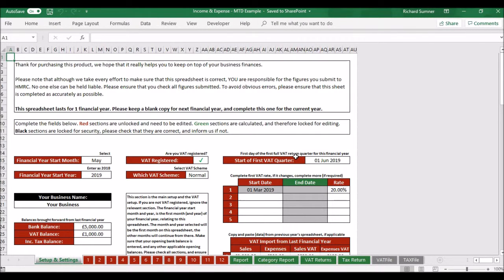Hello and welcome to this introduction to the income and expense report spreadsheet. If you want to see this in detail, please watch the full demo. This is just an overview. I just want to explain what the different tabs are for.